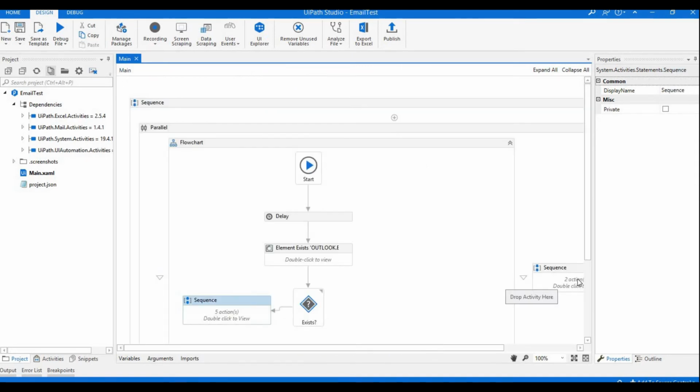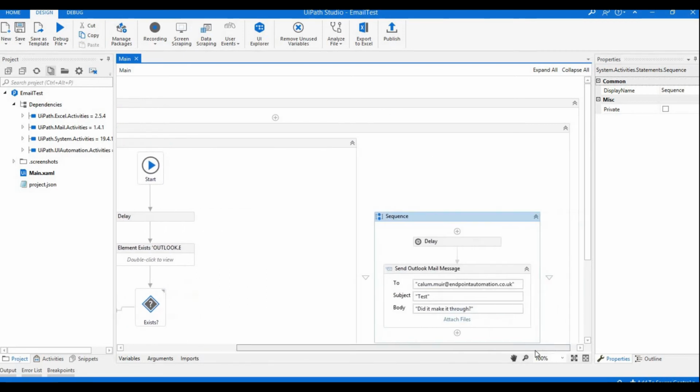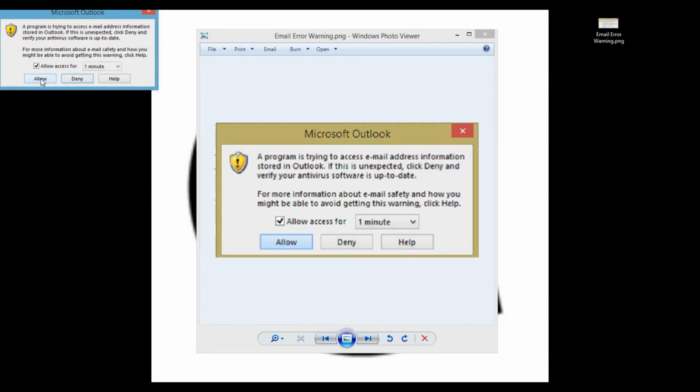Okay, so on the other side of the parallel activity, we have our actual send Outlook mail message. But again, just before that, a 2-second delay. So let's see if this works. Here's our message, click the button, our longer delay before our final allow.